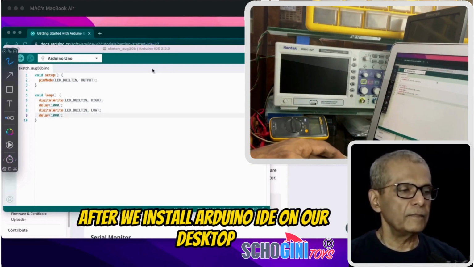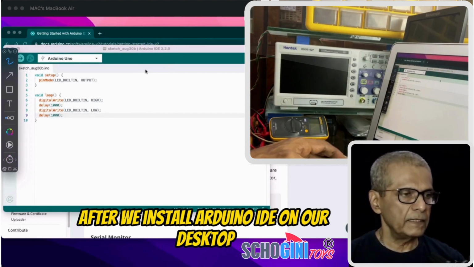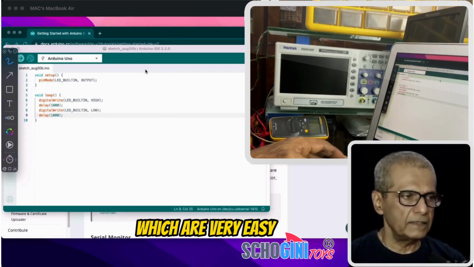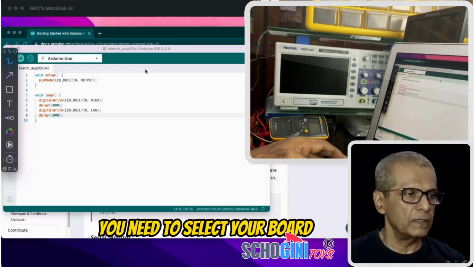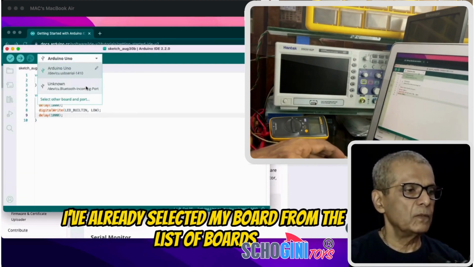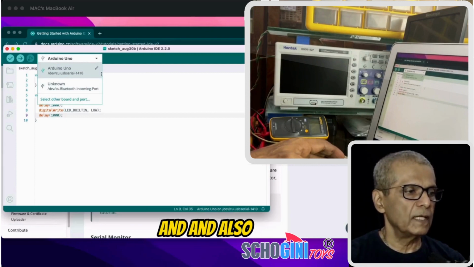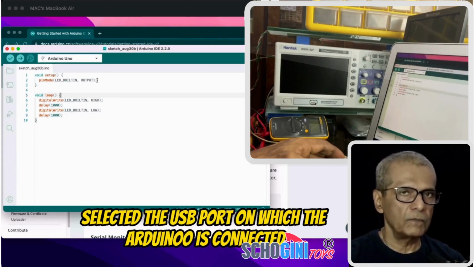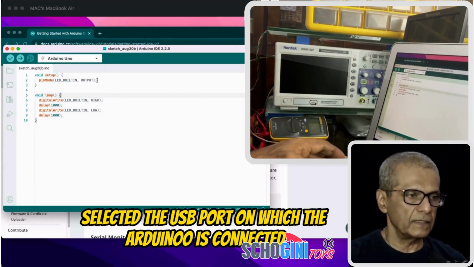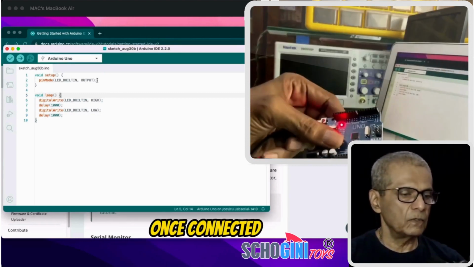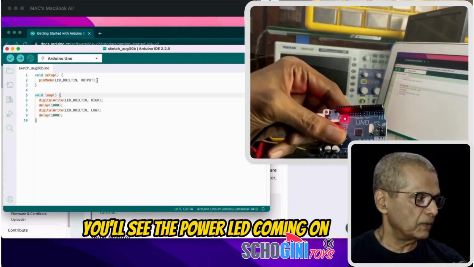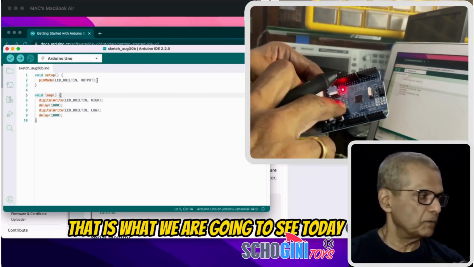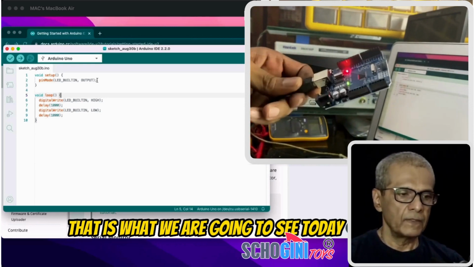Okay, so now after we installed Arduino IDE on our desktop, we need to make some settings which are very easy. You need to select your board. I have already selected my board from the list of boards, and also selected the USB port on which the Arduino is connected. Once connected, you will see the power LED coming on. Also there is another LED which we can program. That is what we are going to see today.